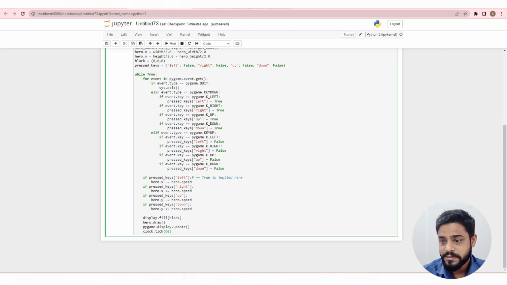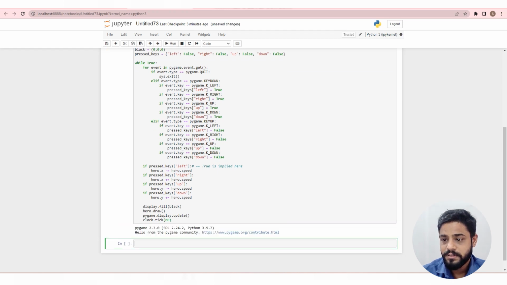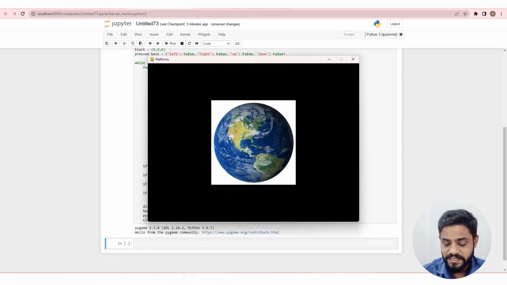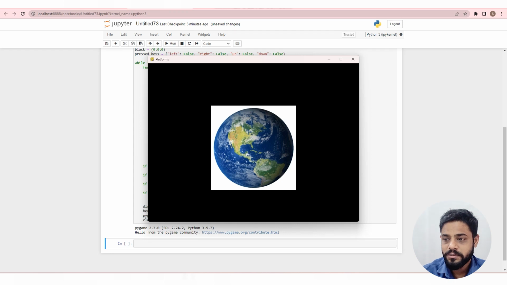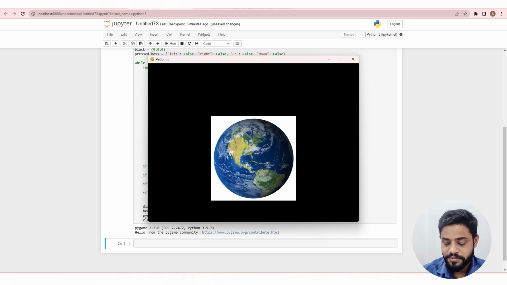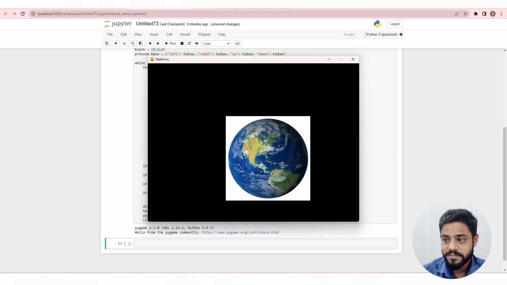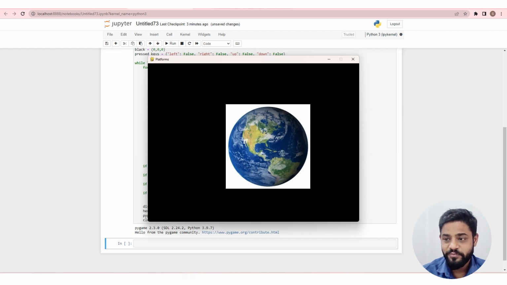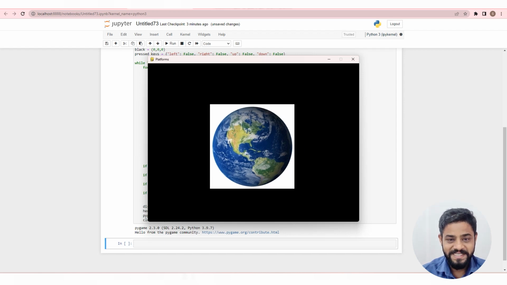Let's see how it works. Let's run the code. I'm pressing the downward key on the keyboard now. Right, upwards. And you have moved a sprite in response to keyboard events in PyGame.